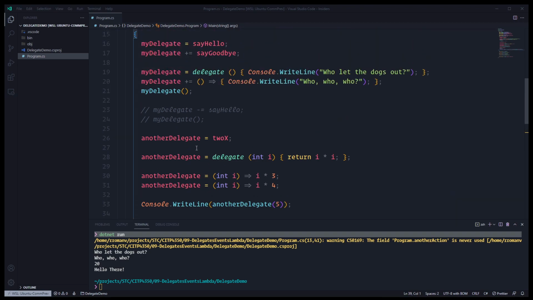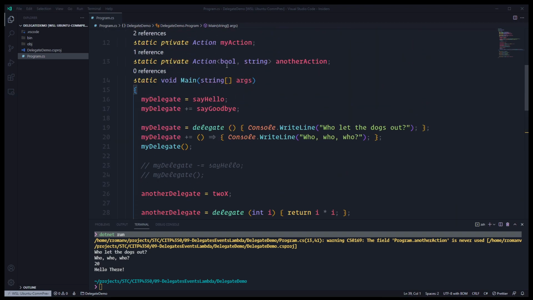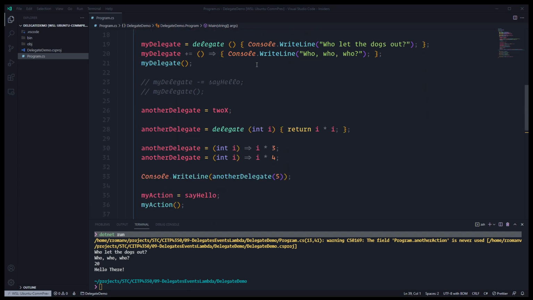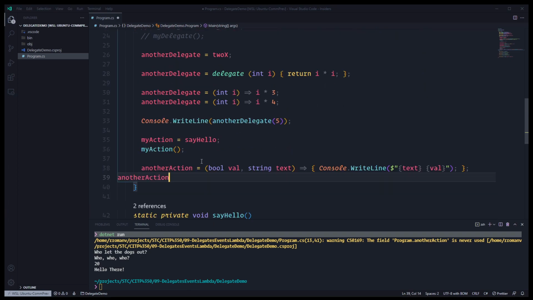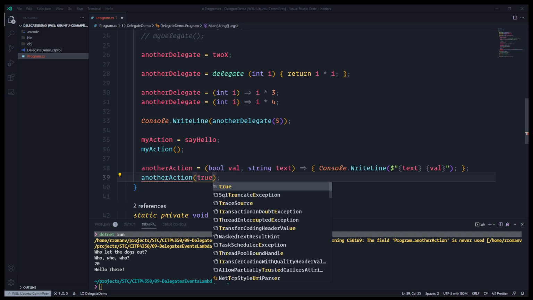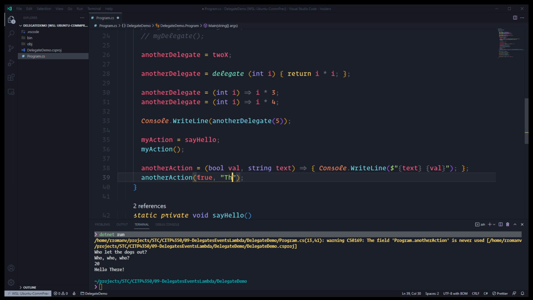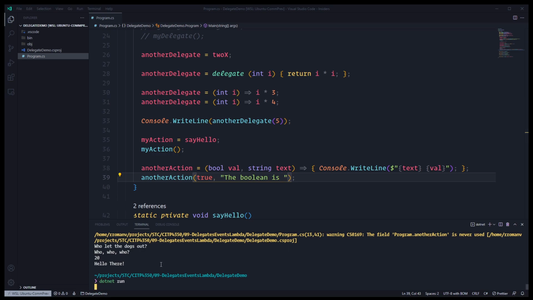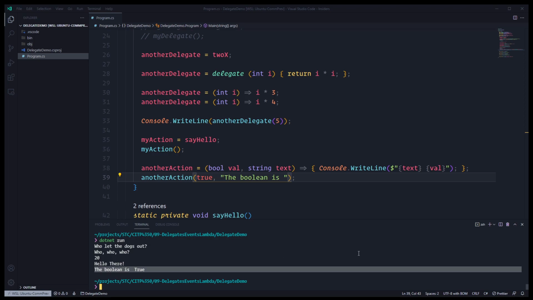So with that, because it matches the same action signature that I have here, we can actually execute it now, and we should be able to see the text. Let me send here true, and I need to send a string, the boolean is, something like that. So we should see hello there, and the boolean is true. We're able to see that one right there, and let's remove this extra line. So we're able to have an action for that kind of information.